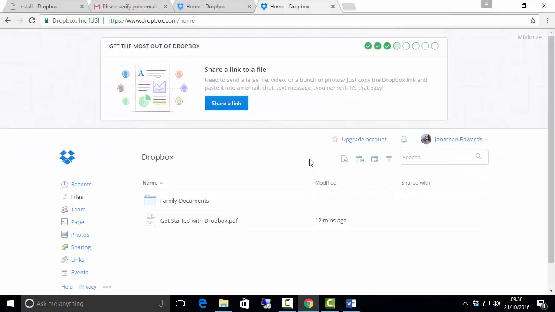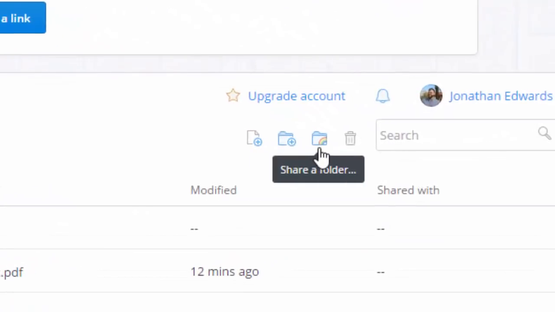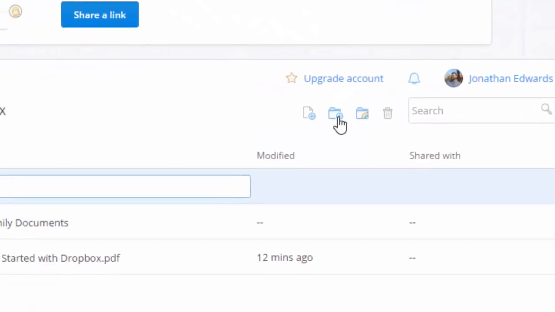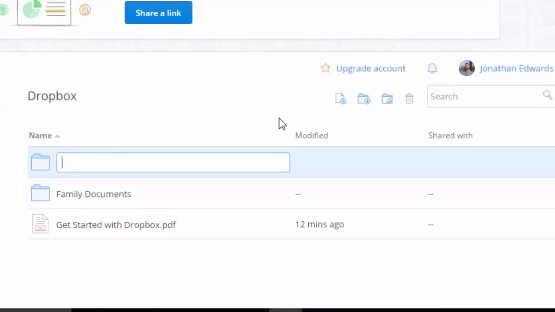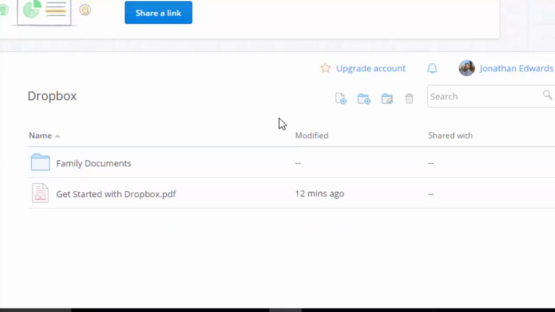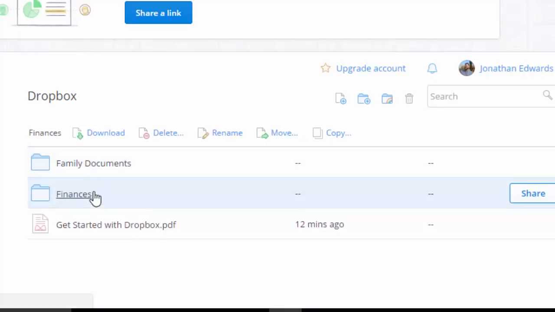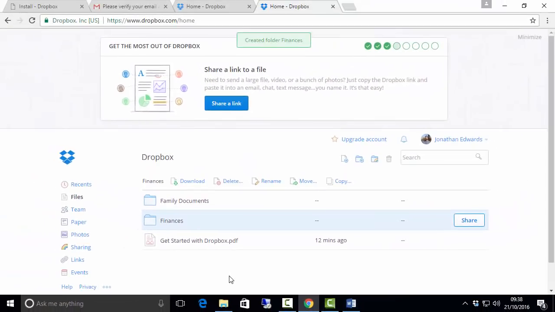And I can also create folders within Dropbox. So these little icons here, I can click new folder and I can call this finances. Just for argument's sake, and I can create documents within the Dropbox cloud or on the PC. So if you're out and about and you've not got your computer with you, you can hop onto any computer with an internet connection and you can look at your Dropbox files.